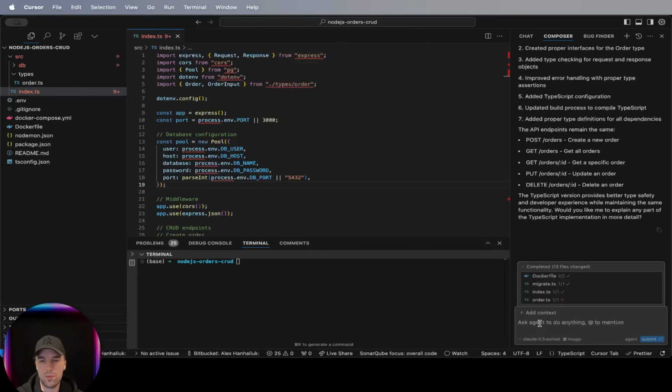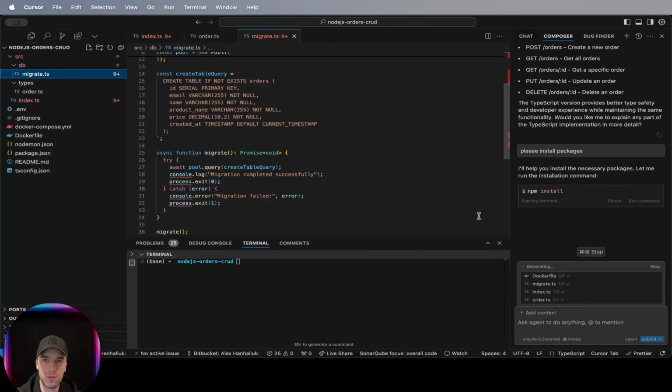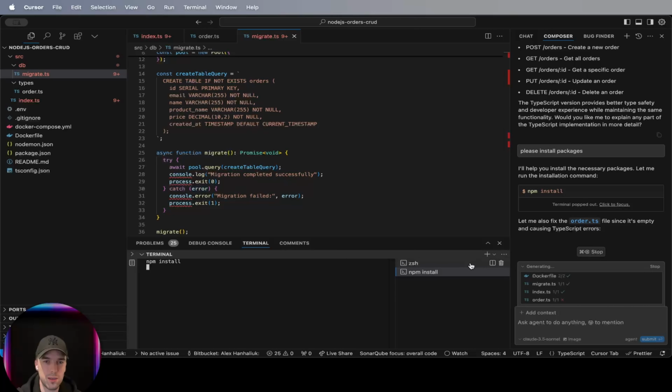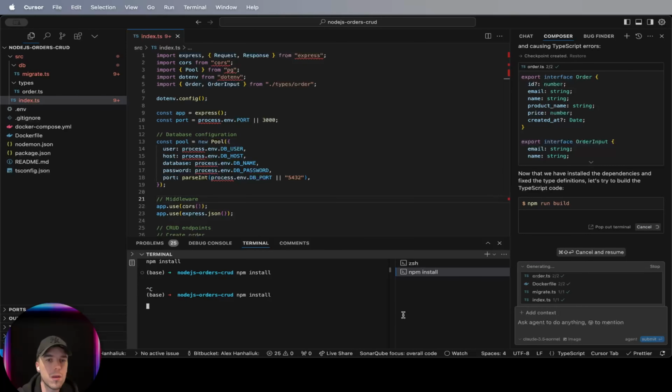We can see that we don't have packages installed. We can ask Cursor, please install packages. So everything will work smoothly. Yes, it's already running. We can actually see the terminal. We can pop it out. As you can see, it's also fixing some bugs. But somehow npm install didn't work out.